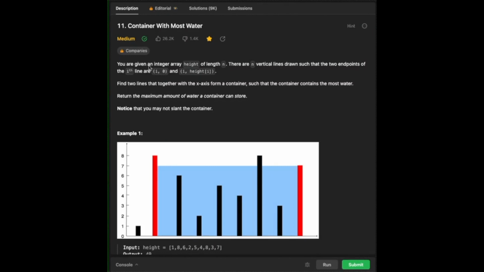So you're given an integer array height of length n, and there are n vertical lines drawn such that the two endpoints of the ith line are (i, 0) and (i, height[i]). Find the two lines that together with the x-axis form a container, such that the container contains the most water, and then return the maximum amount of water a container can store. Notice you may not slant the container.